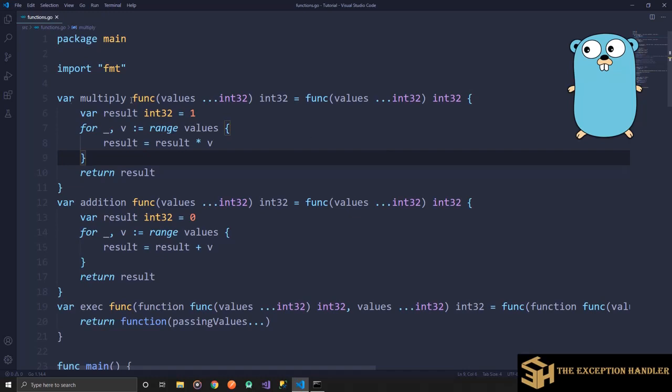So I have created a variable with the name multiply, and the type by which it is declared is a func which will take an input of type variadic and will return an int32. Now is equal to, again, the same function signature, and then we'll give the compute function definition, which will have the return statement as it was there in other functions.